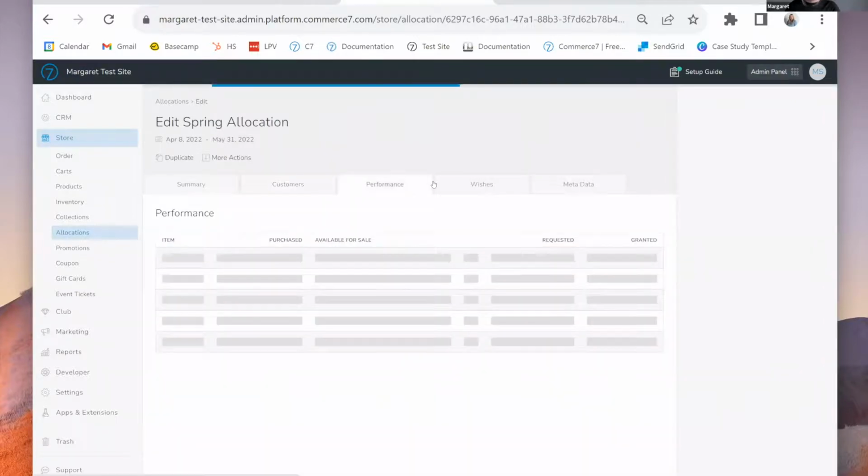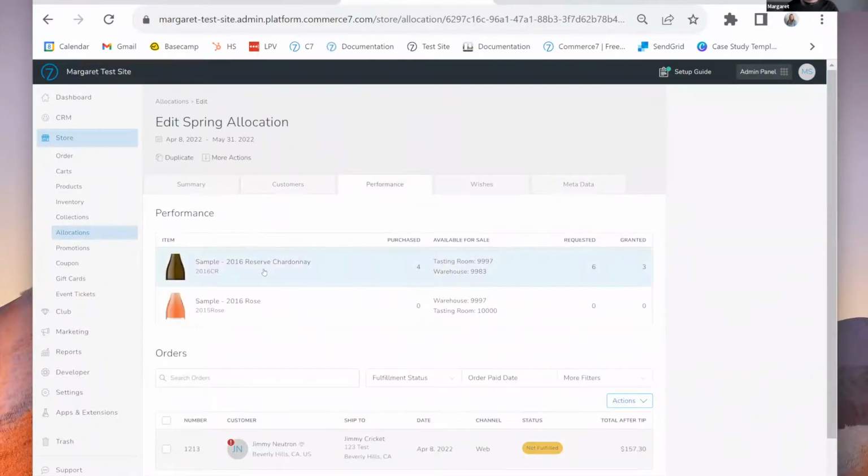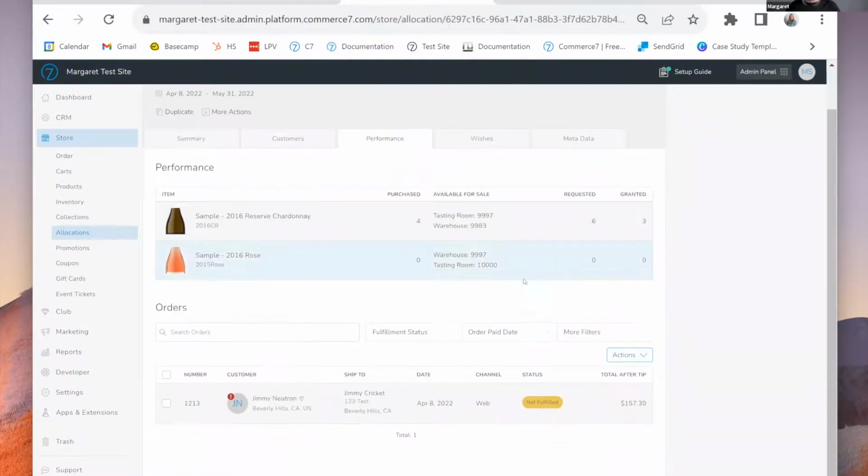So from the performance tab, you have the ability to view the specific wines that are in the allocation. You have the inventory counts that are available for sale for your specific locations. And you can keep an eye on these as you're granting wishes to make sure that you're only granting the wishes that you're able to. And I also want to point out the functionality of bulk granting wishes for this wish type.